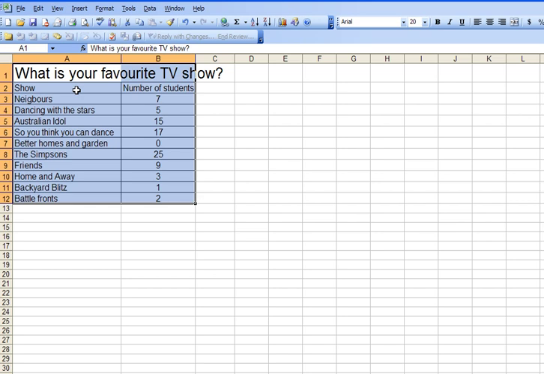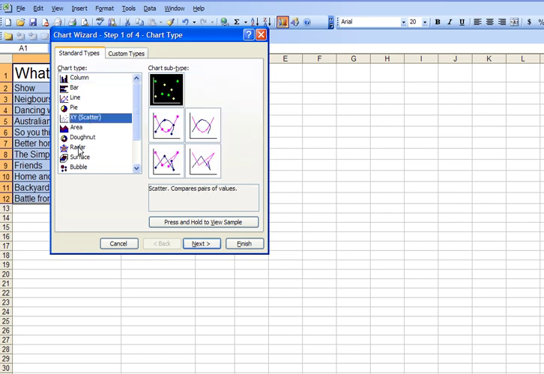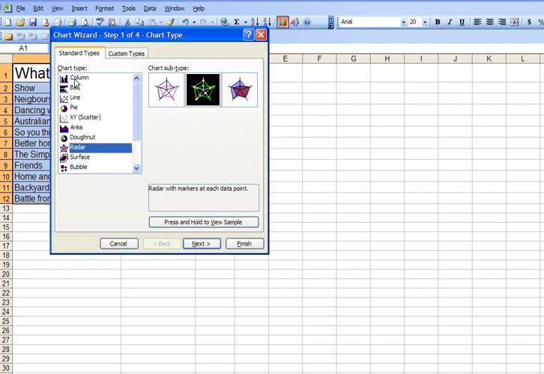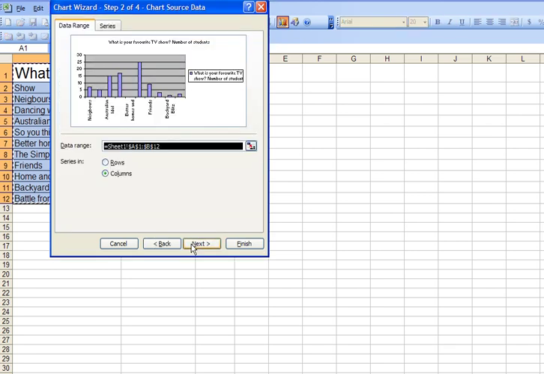Now that I've selected the data, I'm going to click on the chart wizard. First step that I need to do is to choose the type of graph that I would like to draw. In this case, I'd like to draw a column graph, and I'm quite happy with the format that has been selected. So I'll click on Next. I can very quickly check that yes, this does look like the type of graph that I'd like to draw, so I'm on the right track. I click on Next.